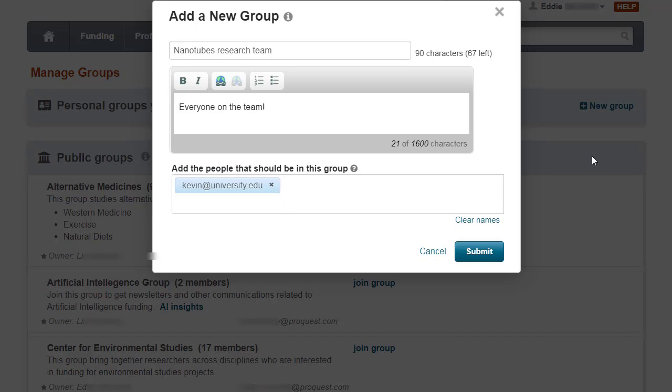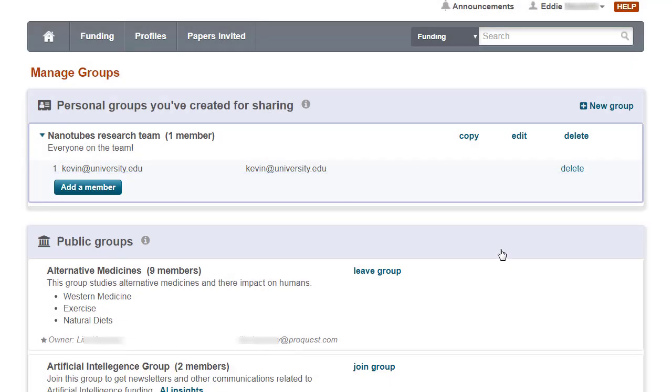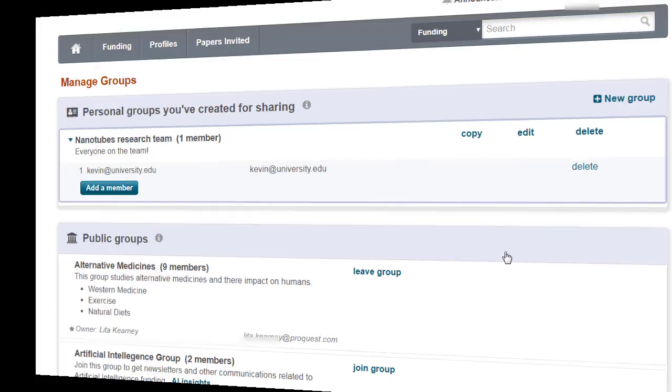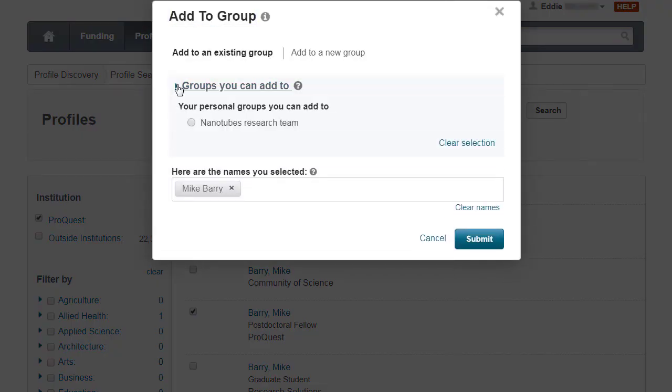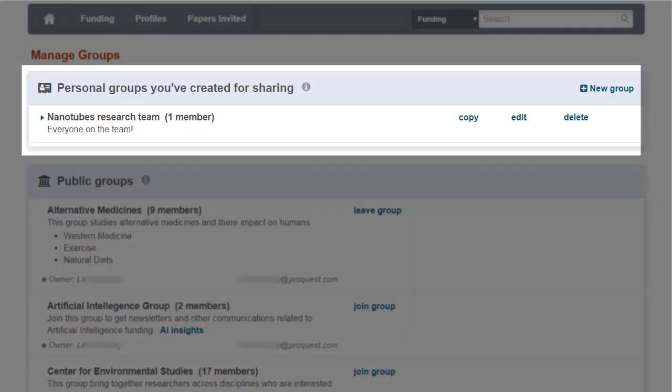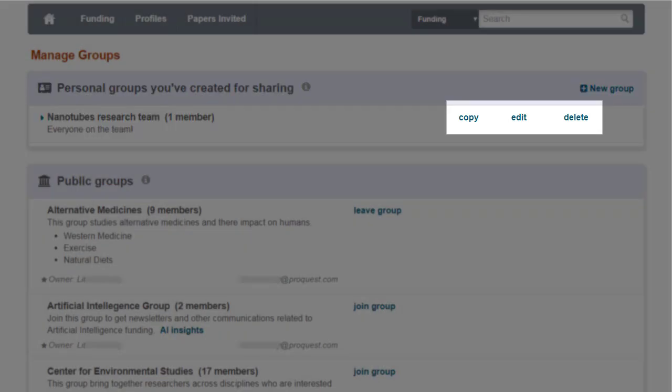You can even add email addresses of people who aren't members of your institution, but if they don't have access to Pivot, they will only see brief information about any opportunities you share. By the way, you could also add people to a group by selecting them from a list of profiles you've searched for and then clicking Add to Group. After you submit the group, it will appear on your list of personal groups. From there, you can manage the group as needed.